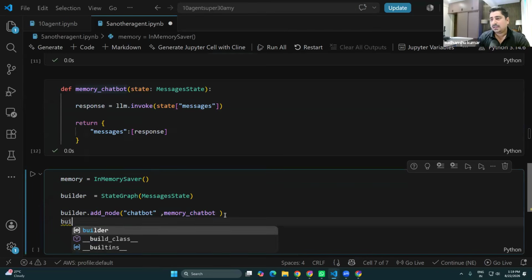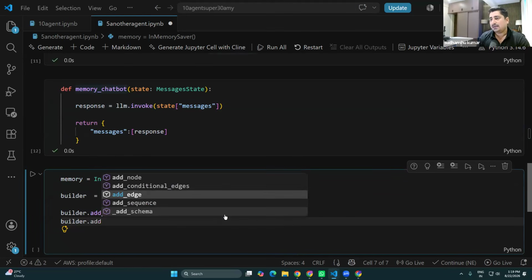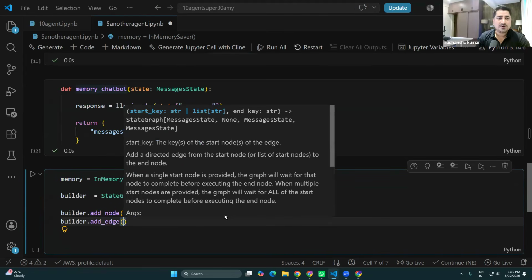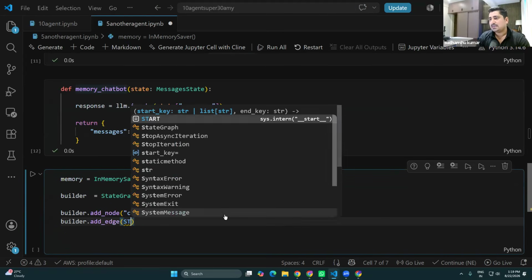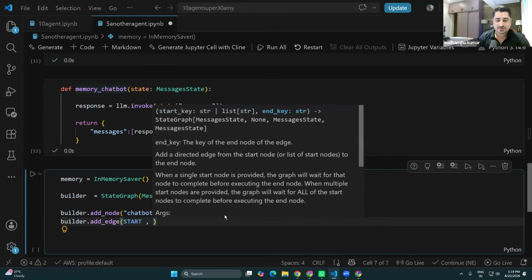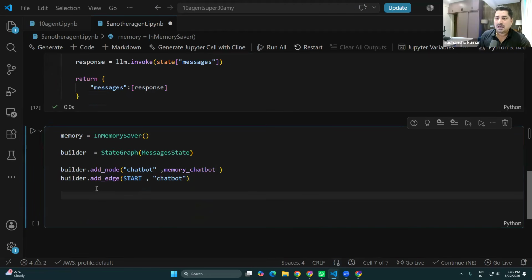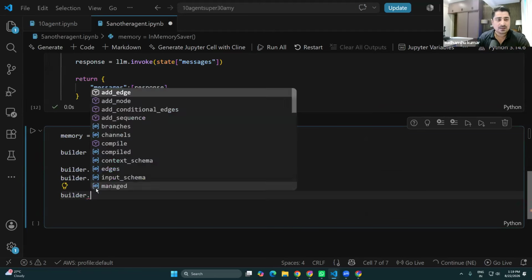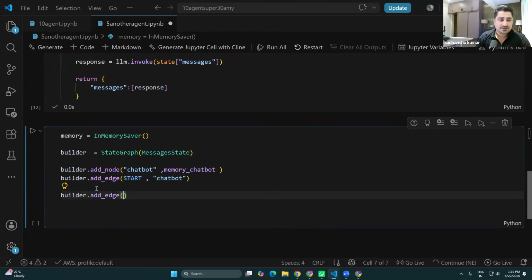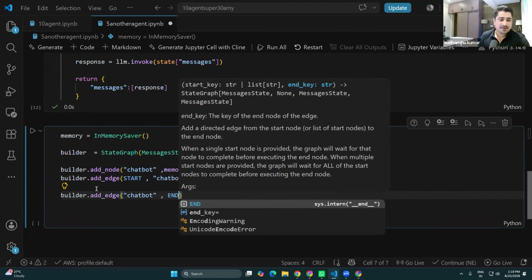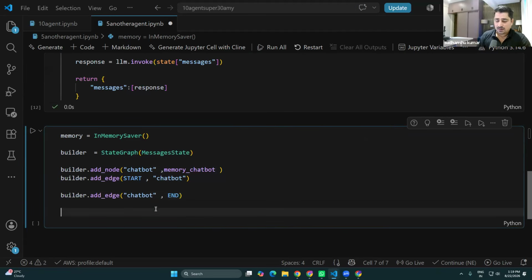Now we can try to create an edge. So builder dot add edge, right? So the edge is going to be what? The edge is going to be from start, and from start it should go to the chatbot, the previous one that we have created. So it is going to connect. And then we can add builder dot add edge over here, and then chatbot, and let's bring it to end. A very simple one, right? A very simple one.